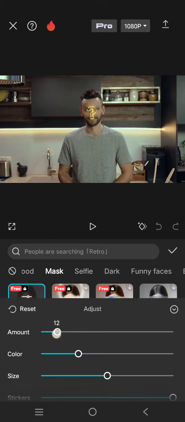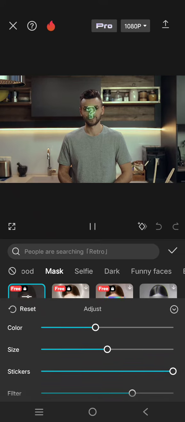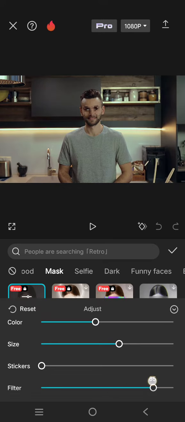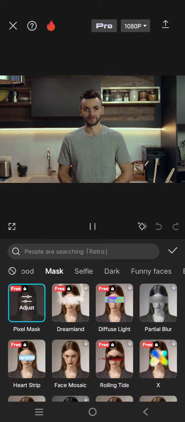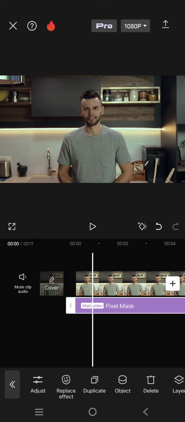You can adjust the amount of the mask. You can change the color, and you can also adjust the size of the question mark. And here, if you don't want to use the sticker, you can just swipe it to 0. And here you can also add some filter to the video. Now click on the check icon and don't forget to adjust the length like this.